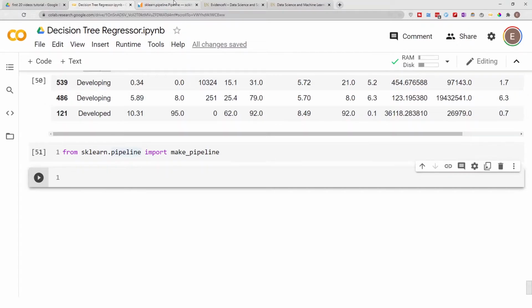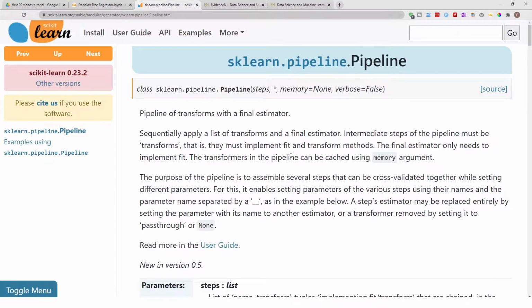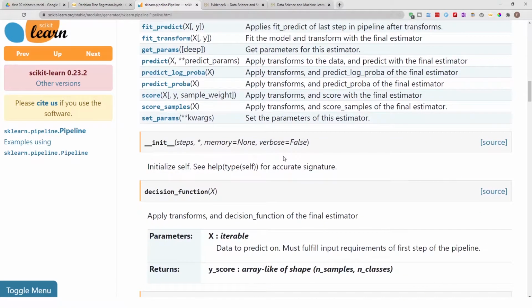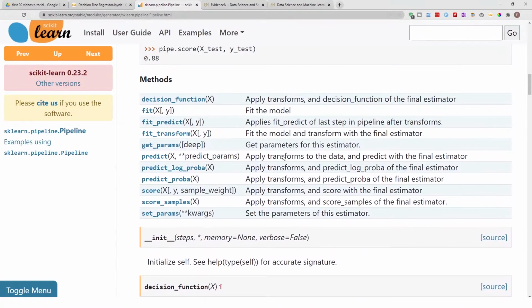And quickly, we can look at the Sklearn pipeline documentation. There's nothing much here to look at. It doesn't have too many things. It does have a fit method, fit_transform method, a score method, and it has other methods that you can use.